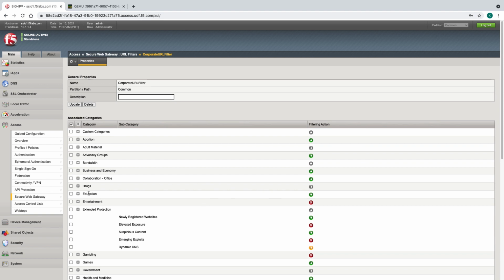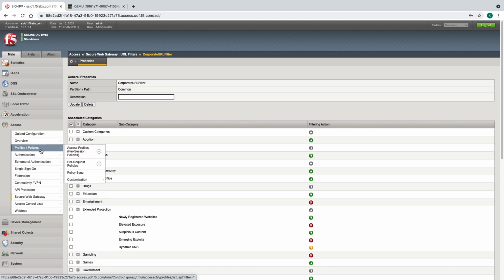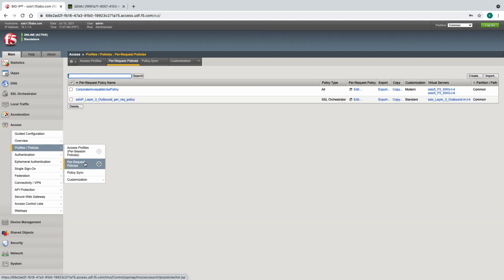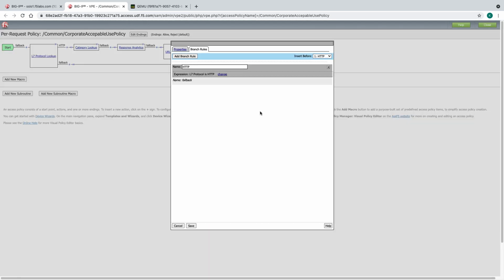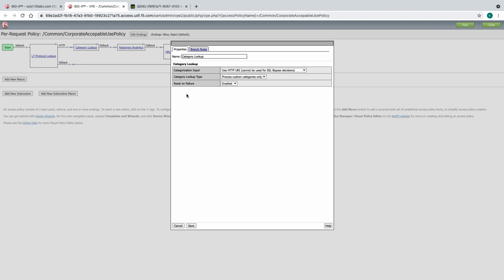Now, if we go to look at the policy, the per request policy is where you create the policy for Secure Web Gateway. It first checks for the protocol, to make sure it's HTTP. And if the content is HTTP, it performs a category lookup based on the HTTP URI.